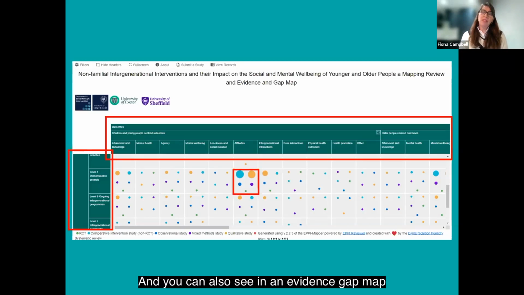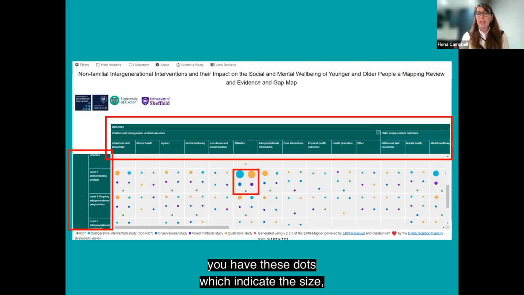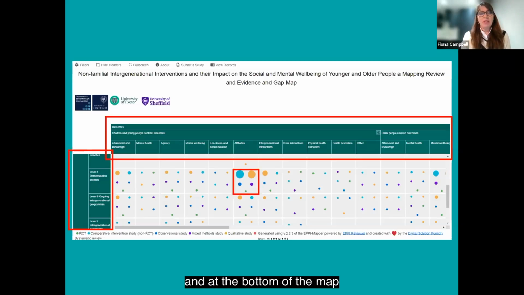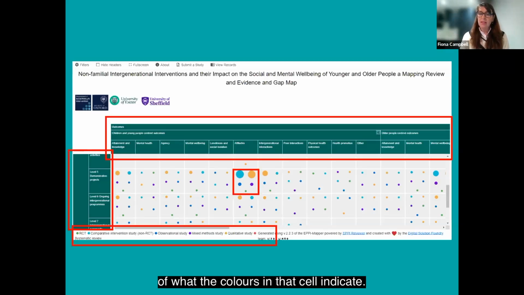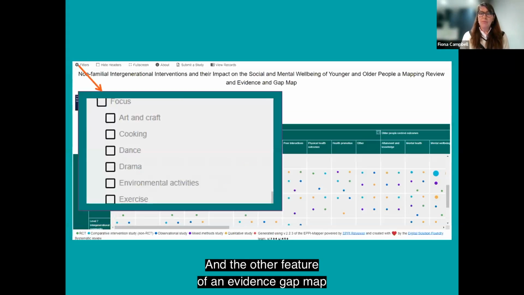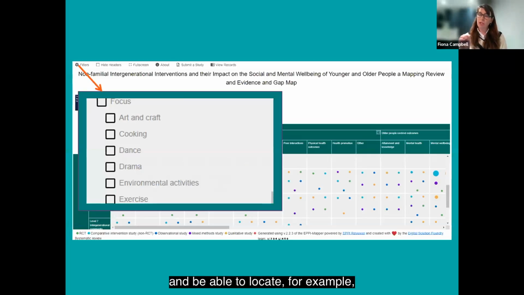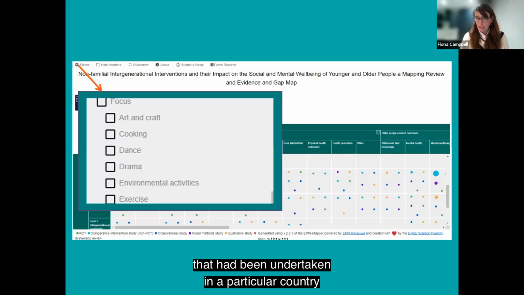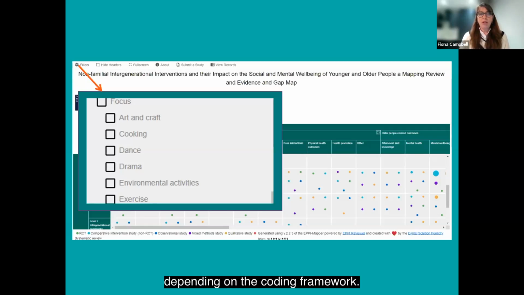And you can also see in an evidence gap map, you have these dots which indicate the quantity of evidence, and at the bottom of the map you'll have an indication of what the colours in that cell indicate. The other feature of an evidence gap map is that we create filters which allow you to explore the evidence and locate, for example, all of the evidence that had been undertaken in a particular country, depending on the coding framework. In this particular map, we looked at the different types of focus of those interventions. So that was one of our filters.